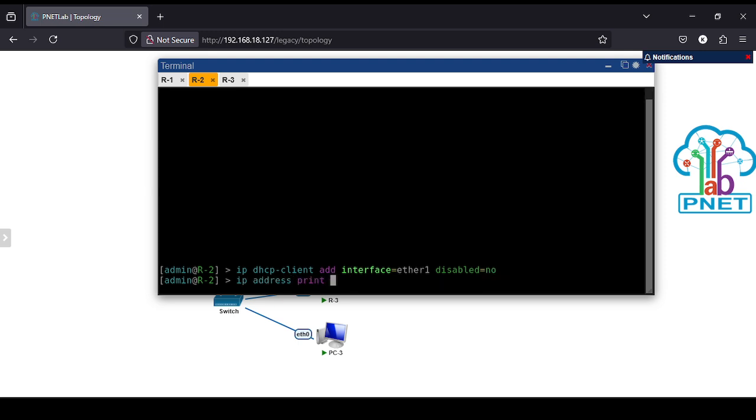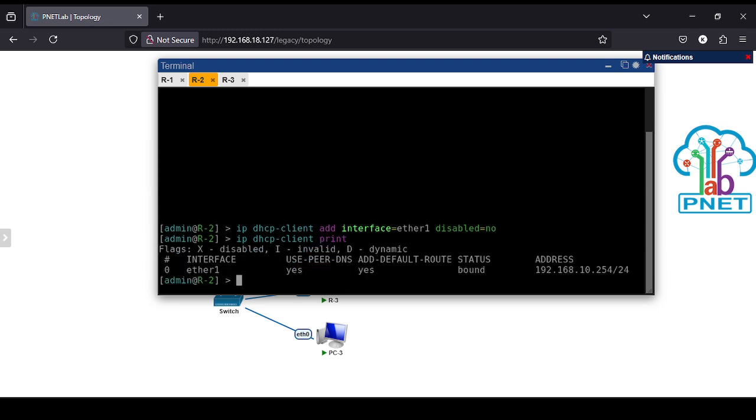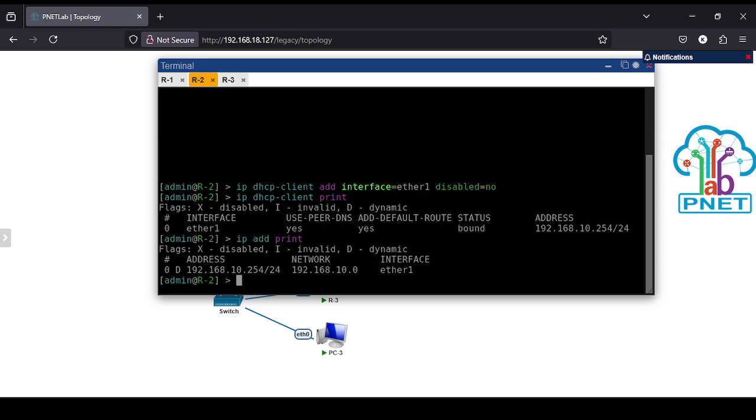Here we can print again, and as you can see, there is a configuration of DHCP client, and the status is bound. It means the DHCP client can get the IP address from the DHCP server, and this is the address that the DHCP client received from the DHCP server. If you print the IP address here, there is an IP address that is configured in router 1.